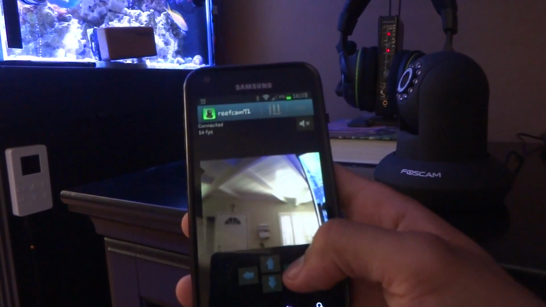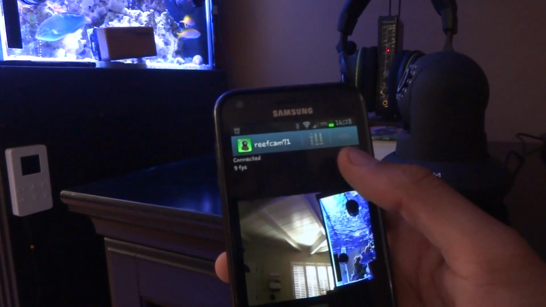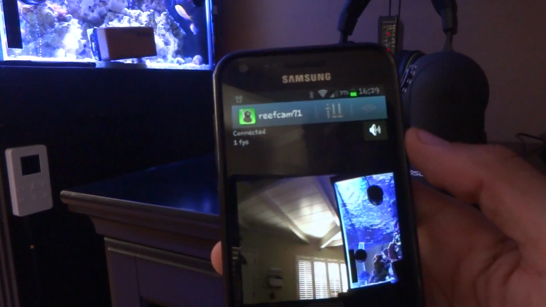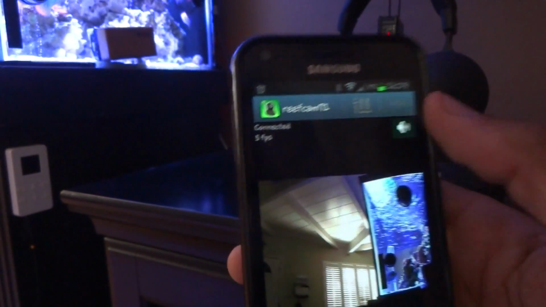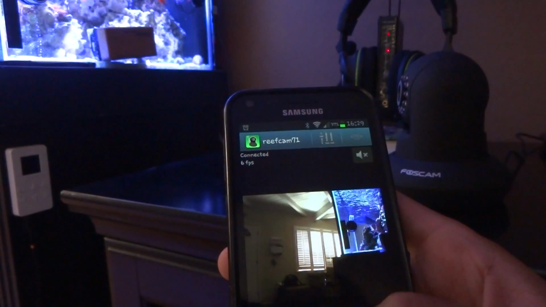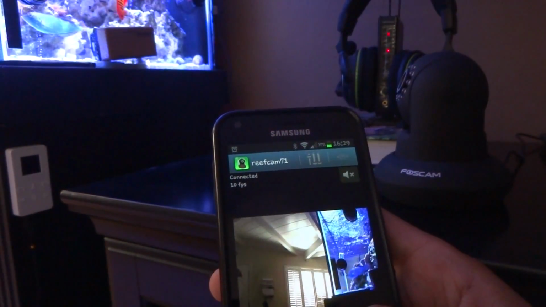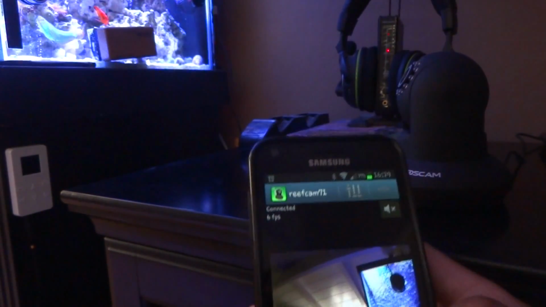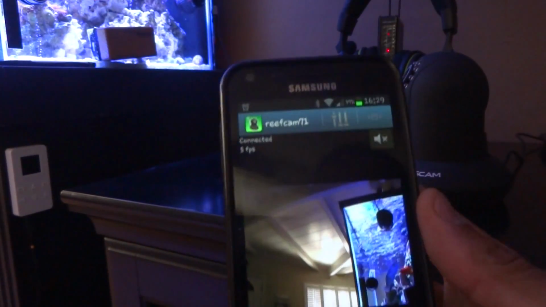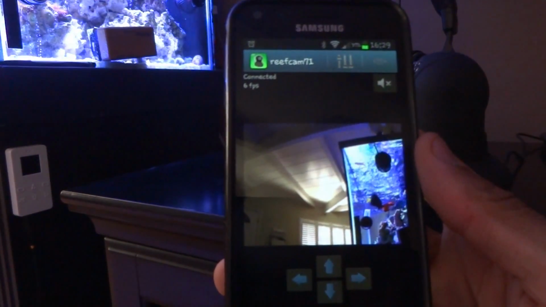You see the Foscam in the background turning. We'll test out the audio. And it also has up and down. You see it in the background. It does not have zoom, but it does have IR for night vision. So that's the camera I'm using. Just thought I'd show you guys real quick.